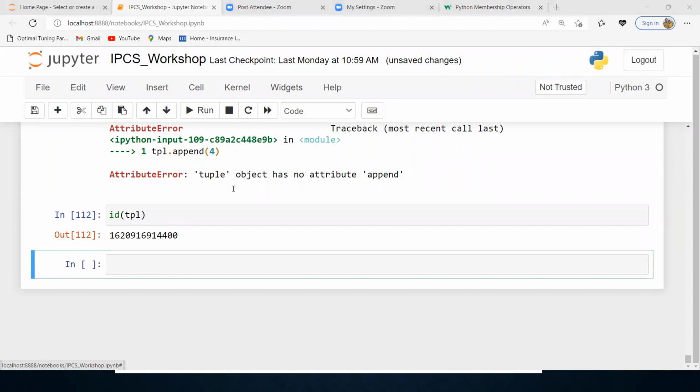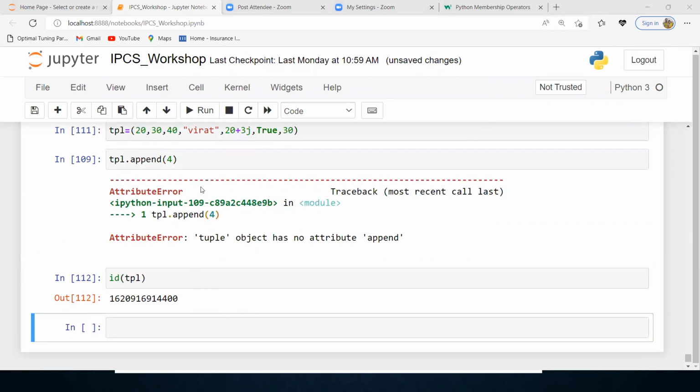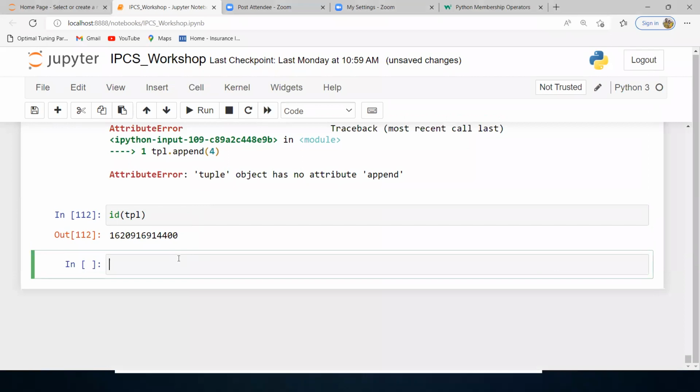Got it, everyone? No. Okay, no for this. Address will be same, sir. Address will change. Okay, change. Yeah. Okay.